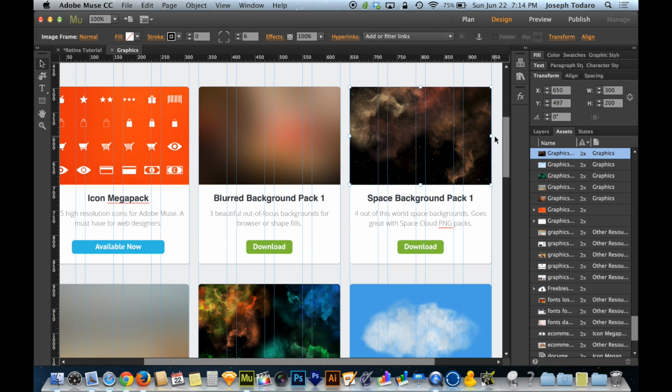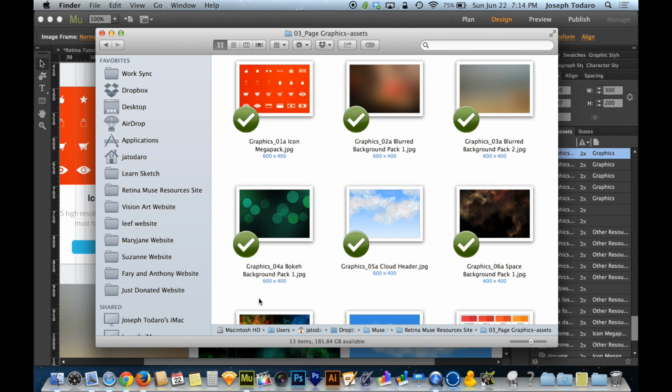Now the width is 300 and the height is 200 in terms of the design and layout. This is still based on regular pixels in terms of measurement and in terms of my canvas, but my graphic is not 300 by 200. My graphic, if we go into the Finder here, is double that in height and width. You can see these are all 600 by 400. So it's 300 doubled and it's 200 doubled.